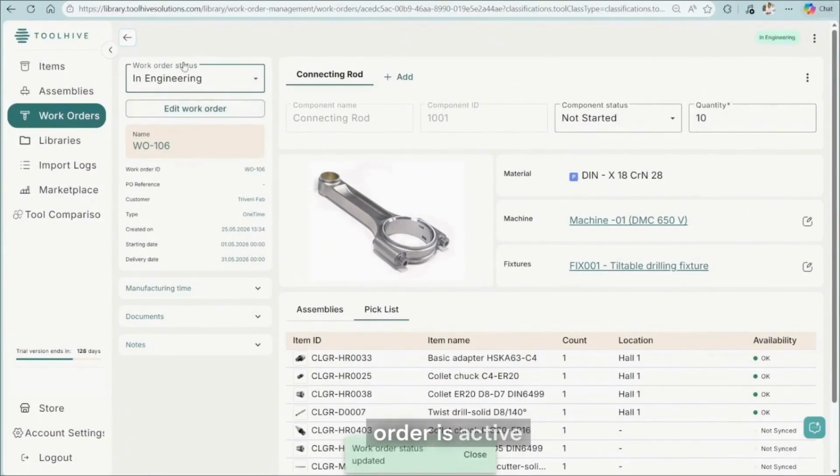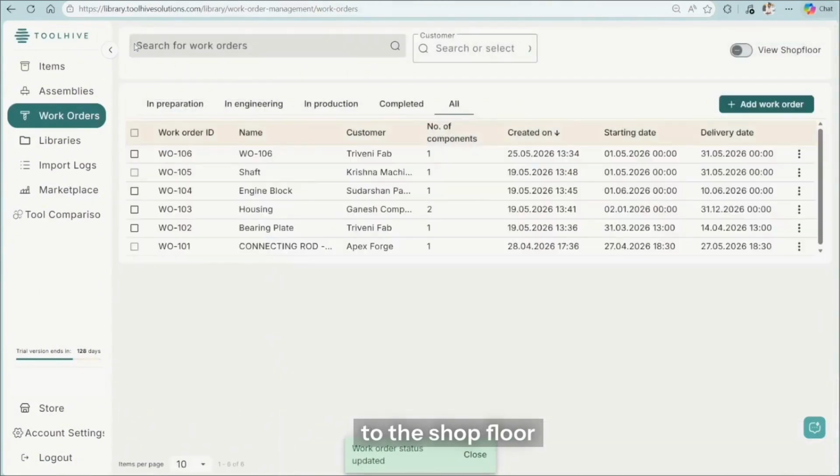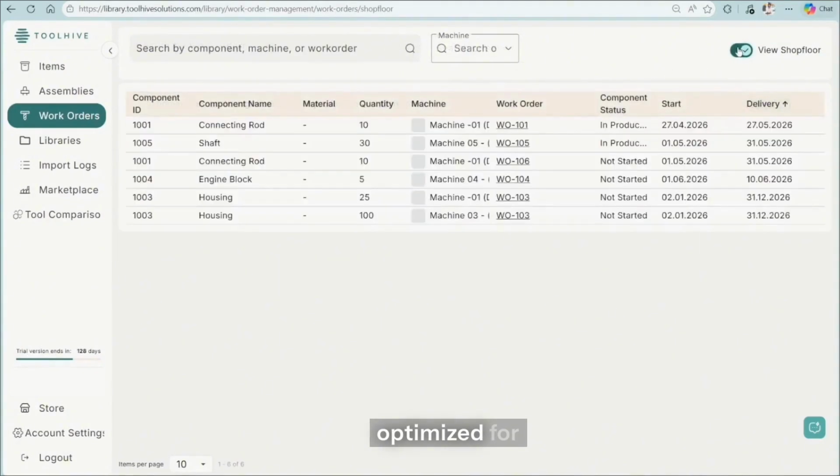Once your work order is active, try switching to the Shopfloor View. You can toggle it in the top right corner. This gives the same data in a layout that's optimized for the shop floor, so operators can quickly see what's running and on which machine.